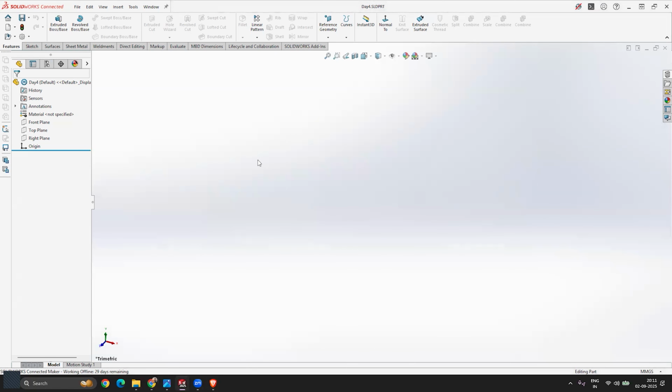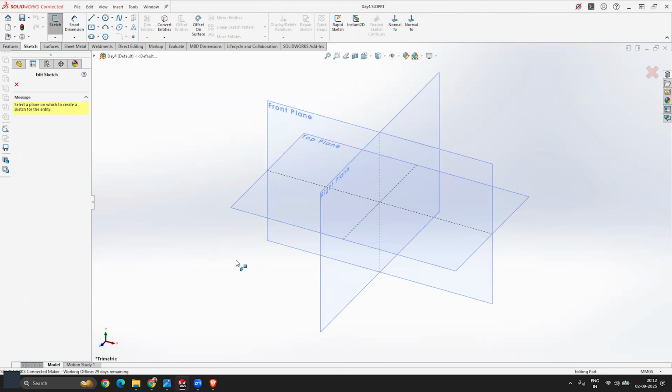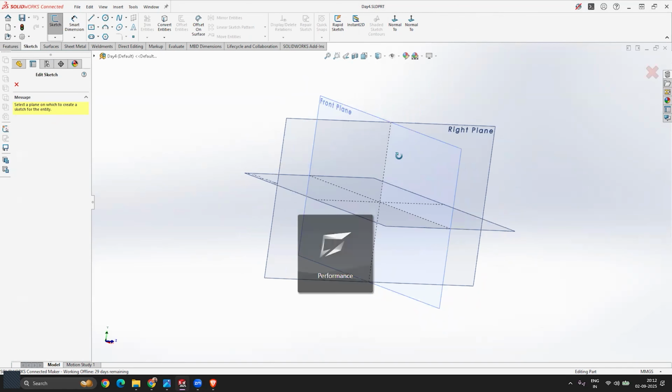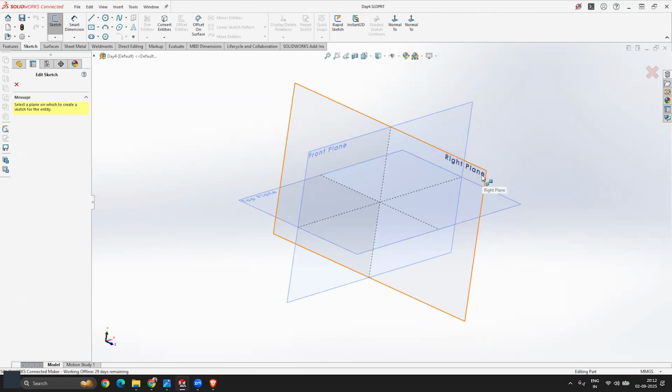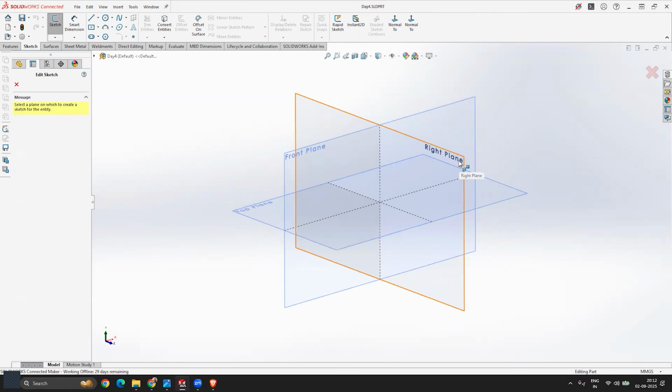Now the next task is we'll start with a sketch, right? And to get that shape, we always have to start with a sketch. So we'll go to the sketch, we'll activate this sketch tool, and we'll select any of these 3 planes. This time I will select, let's say, the front plane as a sketch plane, or we can also select the right plane, right? So it's completely up to us. Let's select the right plane so we can start our sketch.